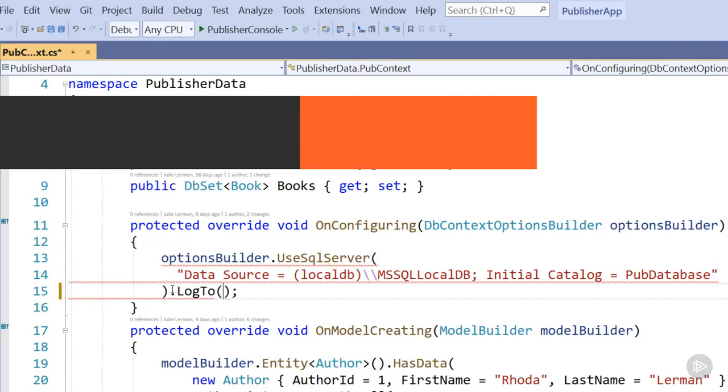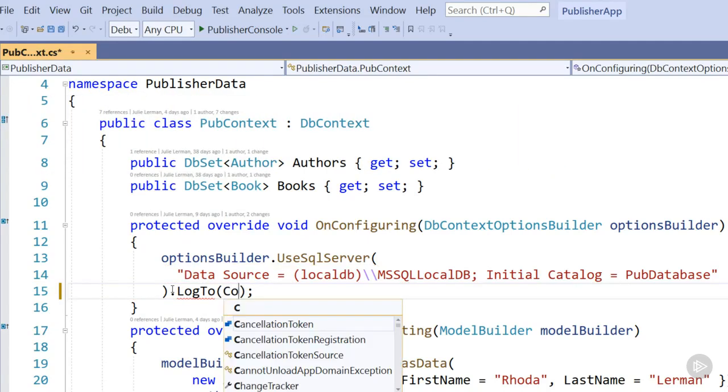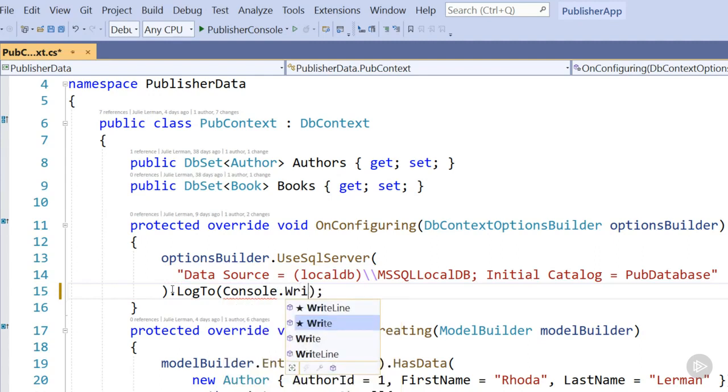And since I'm already running in a console app, I'll target the console. And the way to do that is using the delegate Console.WriteLine. And remember, with a delegate, you don't write it as a method, so there's no open and close paren after that. I will show you some other targets a bit later.